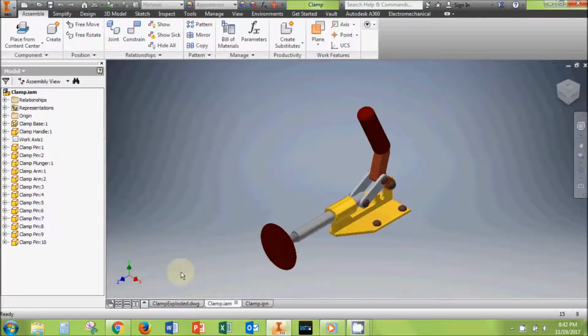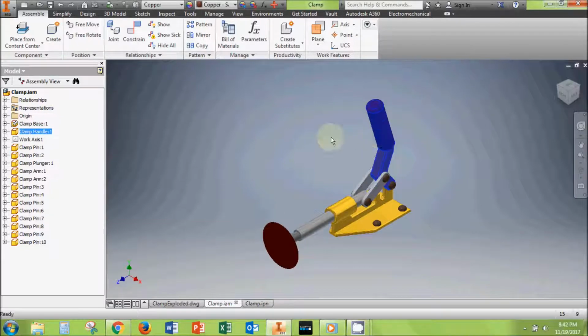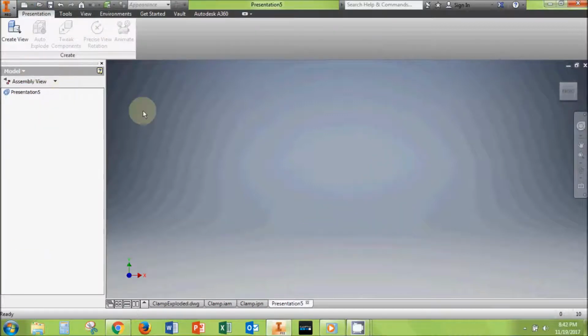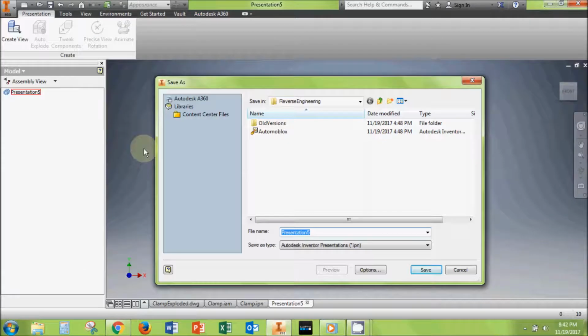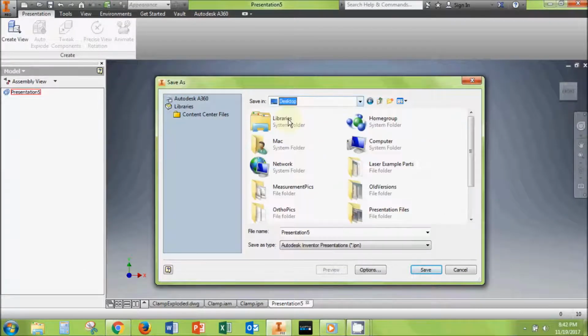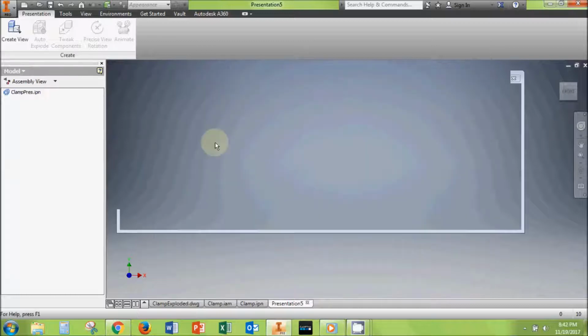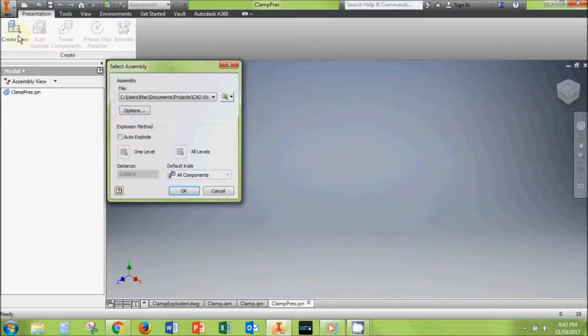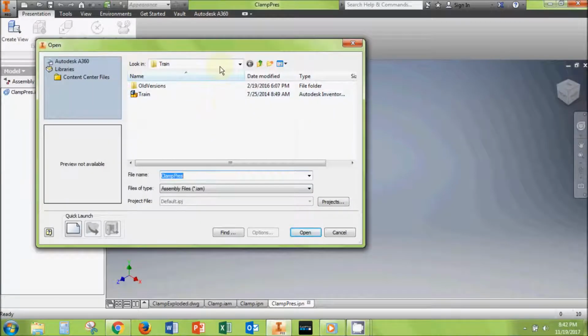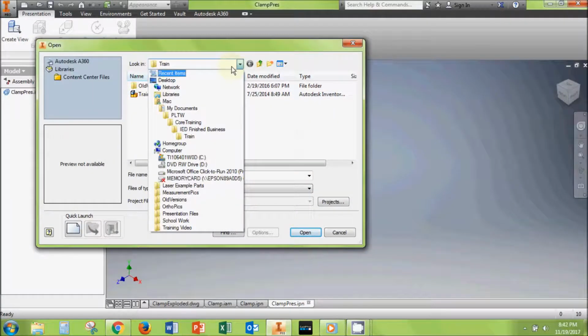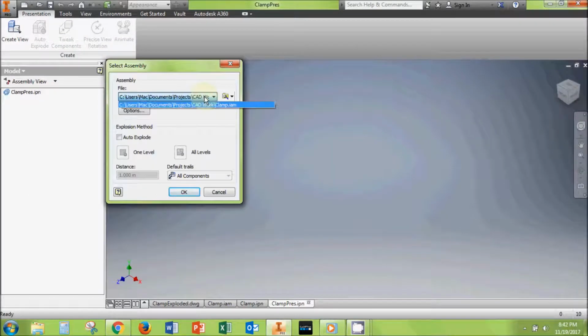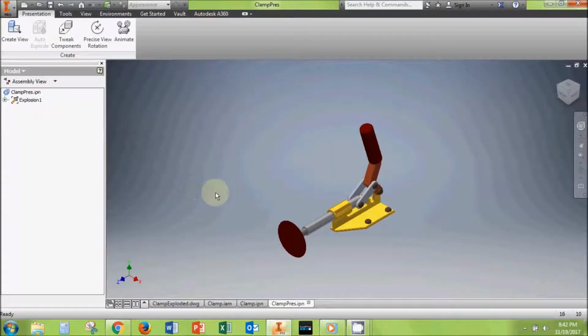For this example, I'll be working with this assembly of a toggle clamp. To begin, I need to create a new file and choose the presentation file type, or IPN, for Inventor presentation. Before I do anything more, I want to do a save as and give my presentation a name and a location that I'll remember. Before I can animate my assembly, I need to place it into my graphics window. I click Create View in the ribbon and browse through my folders to find the correct assembly file. It just so happens that my clamp assembly is open already, so it has been selected by default. I click OK, and now my assembly is ready to tweak.